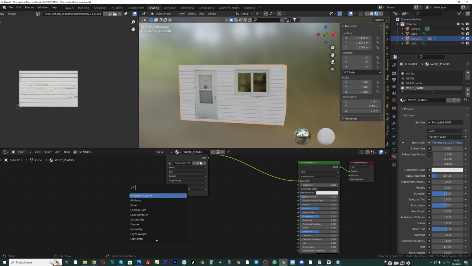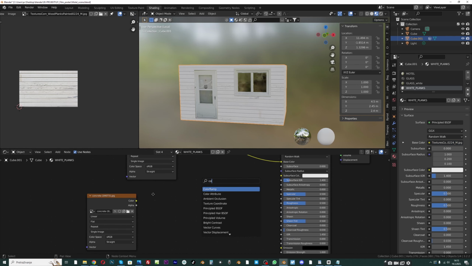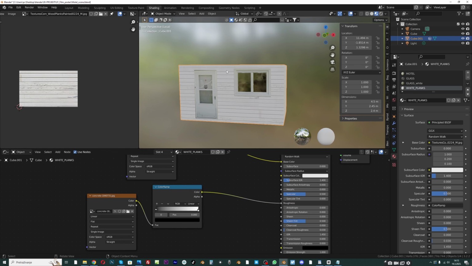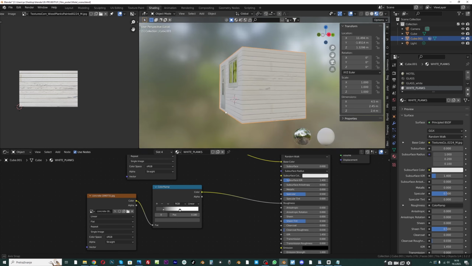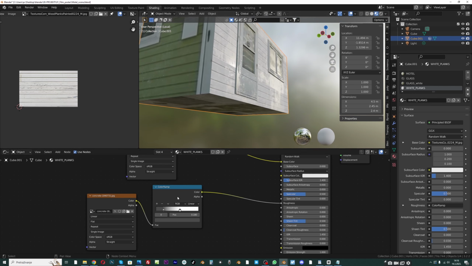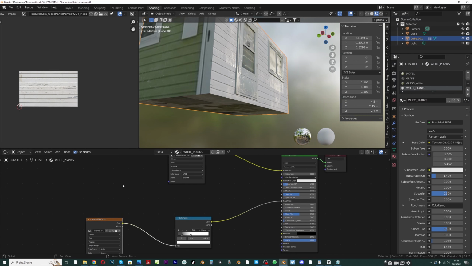So I will go again with image texture, and I will bring in the concrete texture we used before to add roughness details. So color ramp, and plug this to roughness, so we get this roughness information here. And I want more rough parts than shiny, so I will bring this more to white. And we can use this also for color information, so I will go with another color ramp and plug this here.